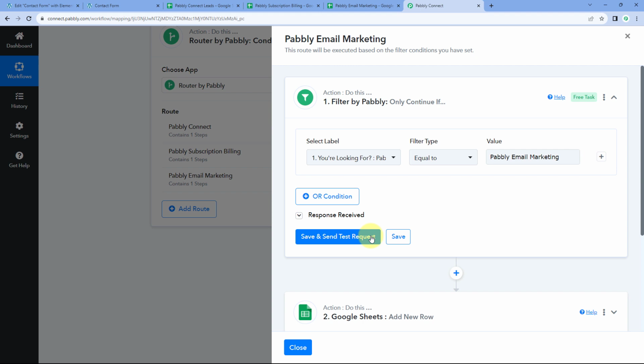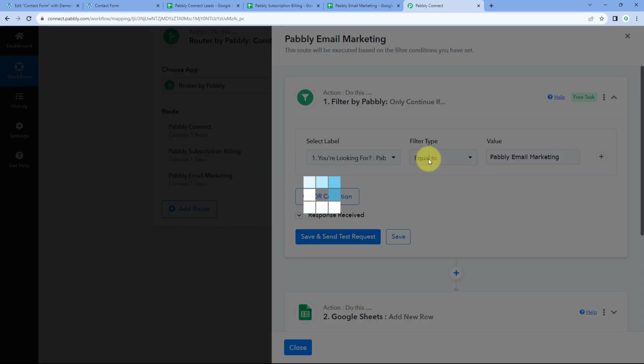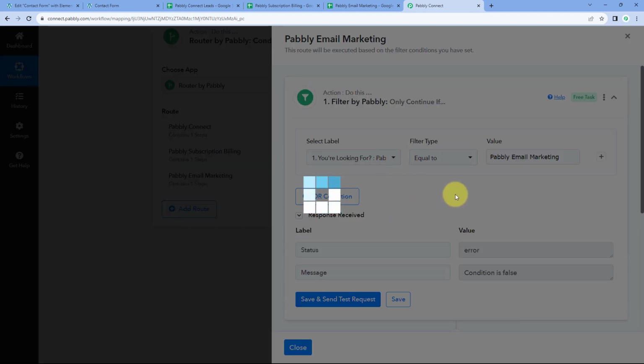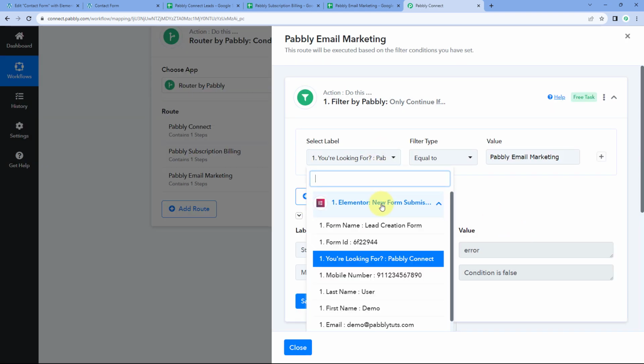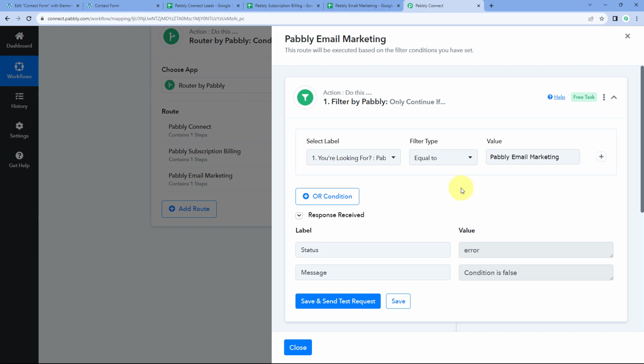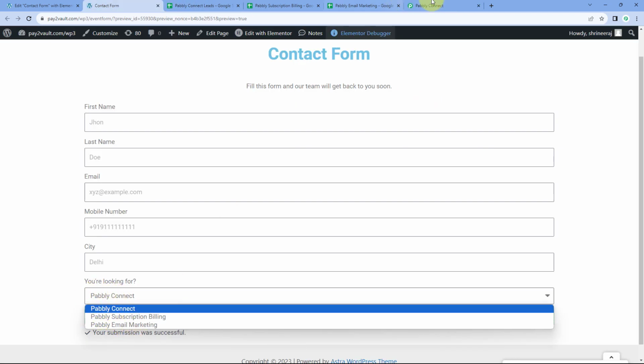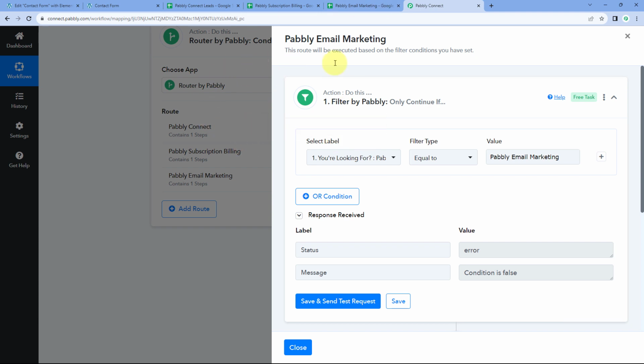This is the filter condition. And click on Save and Send. So after clicking on Save and Send Test Request, once again, it is going to give us the condition as false because we have captured the response for Pabbly Connect over here. So if the user is going to select Pabbly email marketing as the option, in that case, this automation workflow will be continued using this route.